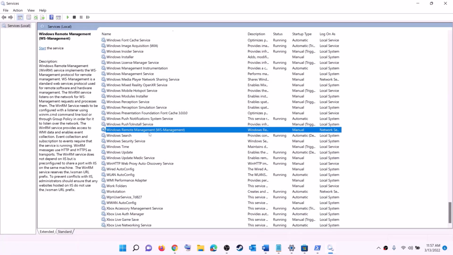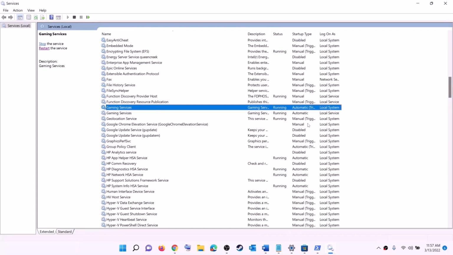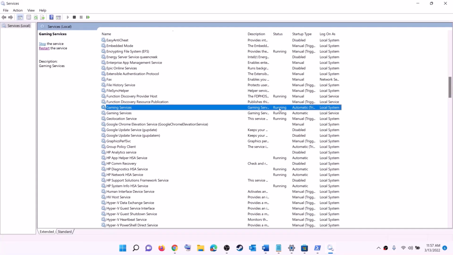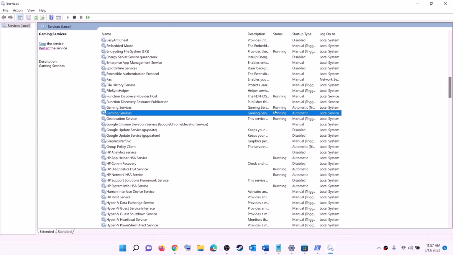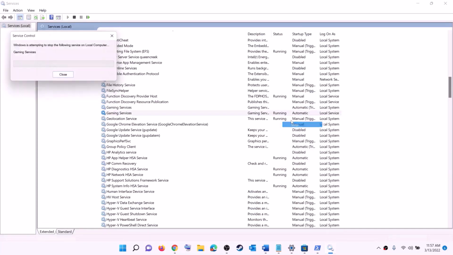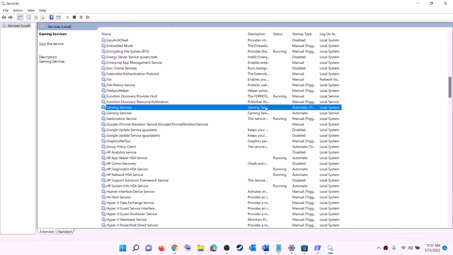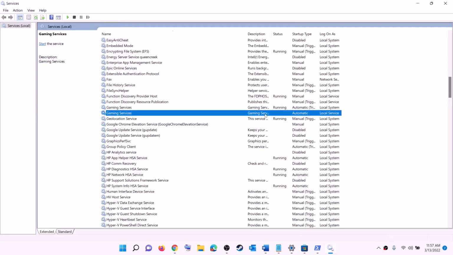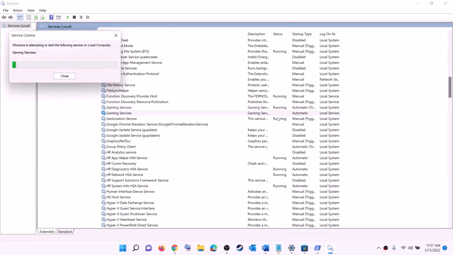Now find gaming services in the list. Make sure gaming services are running. If not running, make a right click, then click on start. If it's already running, then make a right click and then stop it, and then we will restart the service. Make a right click, then click on stop. And then make a right click once again, click on start or restart.